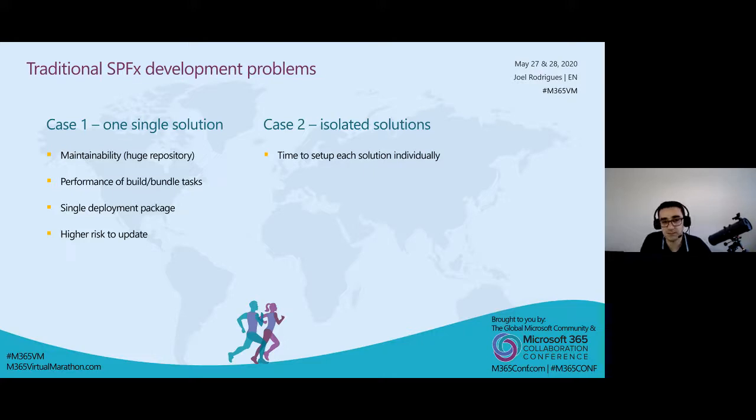In the second case, where we had isolated solutions, we now get a little more separation between them. But with that, you also have the problem that each solution is maintained individually, so it will cost you more time. For example, if I want to update the version of React or a version of a library in all the solutions, for example one of the libraries from a CDN, then I will need to go through all the solutions and update that, to try to minimize versioning problems and so on.